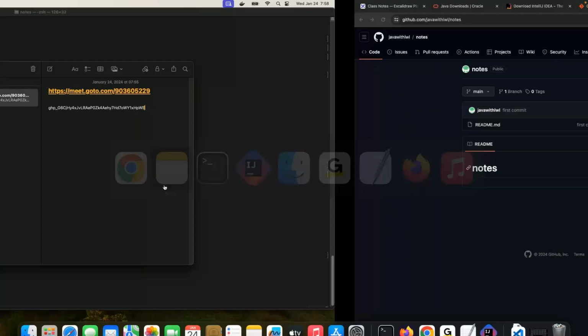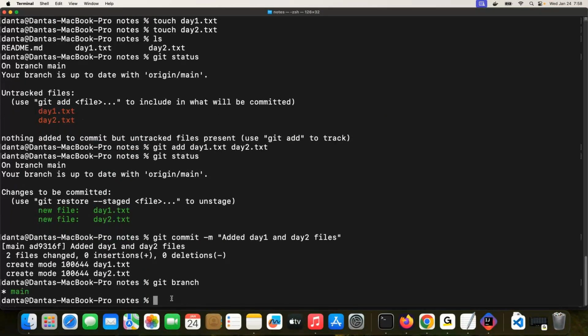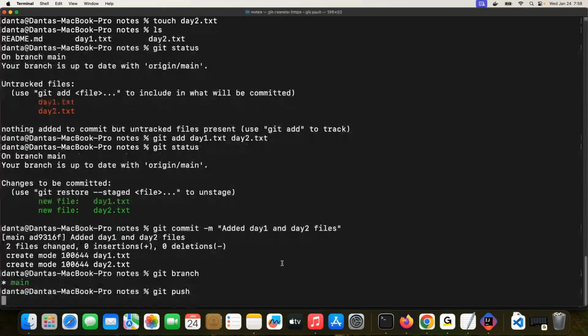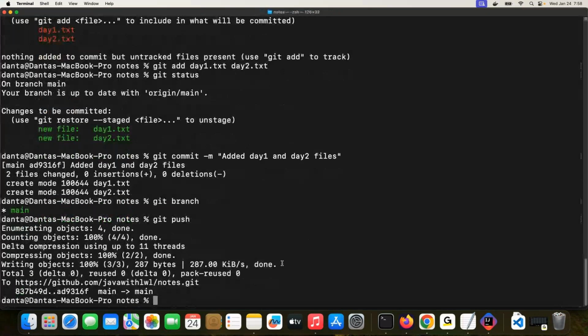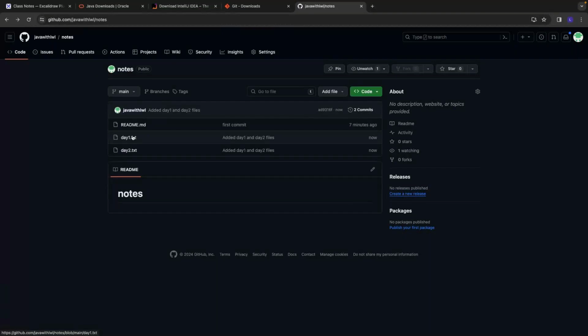Now, in order to push these changes to the remote repository, first you check the git branch. I'm in the main branch. I want to push this code to the main branch itself. Git push. This time it doesn't ask you the password, it directly pushes the code because it has saved your GitHub username and password credentials. Now if you go back and refresh, you will see two files: the MD file, day1.txt, and day2.txt.